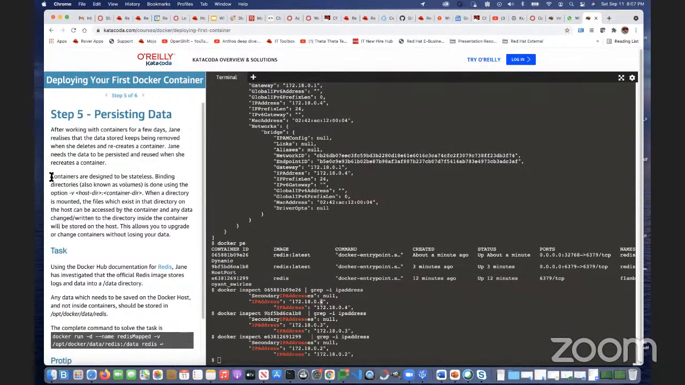Containers are designed to be stateless. What is the meaning of containers being designed to be stateless? It's very important. In an easy way, stateless actually means you don't remember anything.